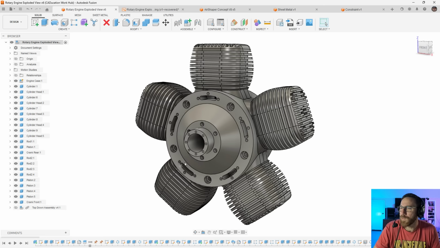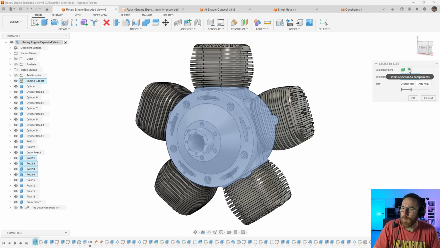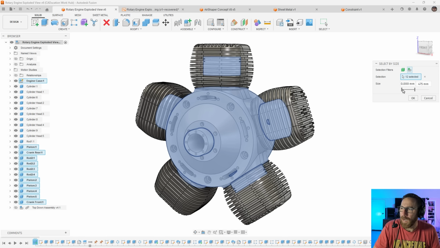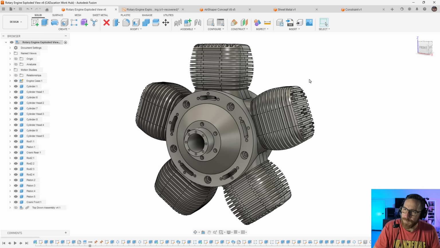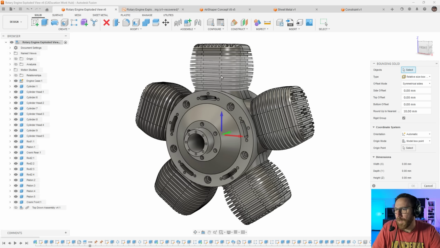There are some other changes that have happened to things like the selection tool. Select by size now has a component option in here and a little drag bar. Again, there are all these little changes that happen that I don't generally talk about. I do want to mention the new tool in here, Bounding Solid. This is kind of a nice tool.